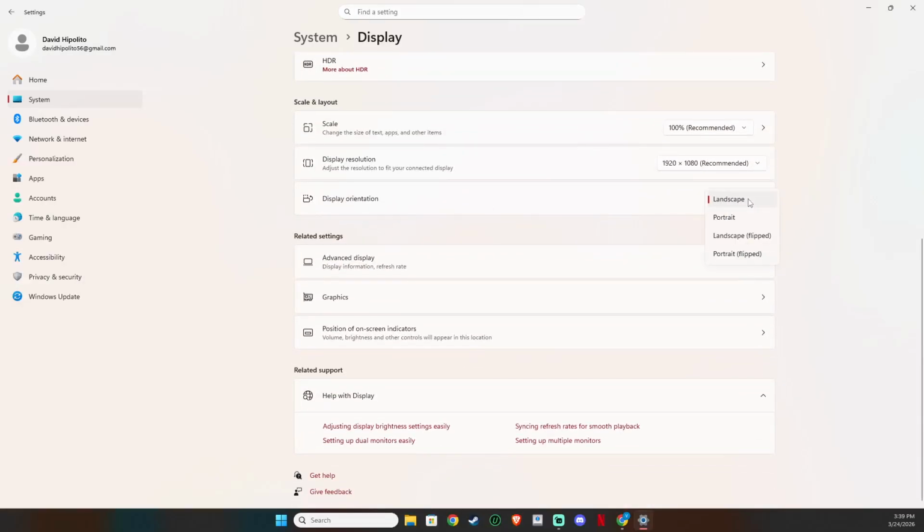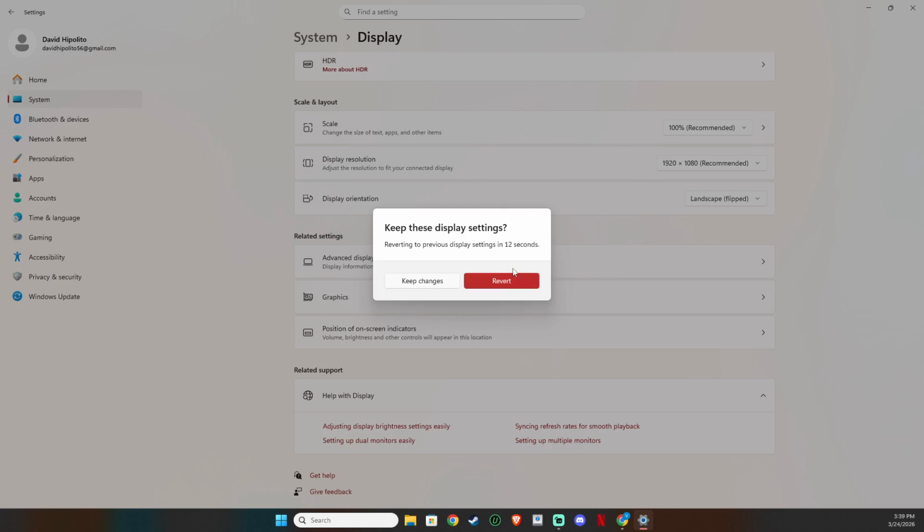That's all there is to it. Open Settings with Windows + I, go to System, click Display, find Display Orientation, and pick the view that fits your workspace. With the right orientation, your screen becomes more comfortable and efficient for the way you work.